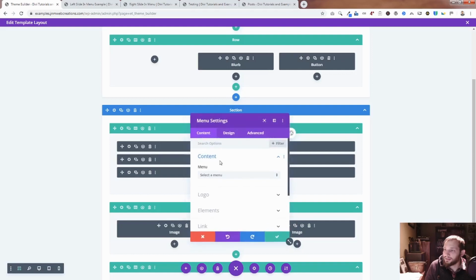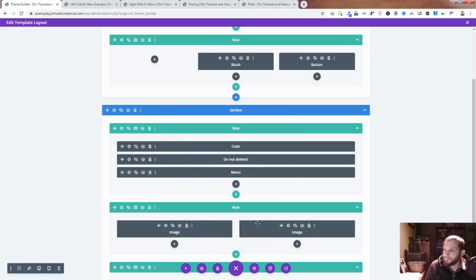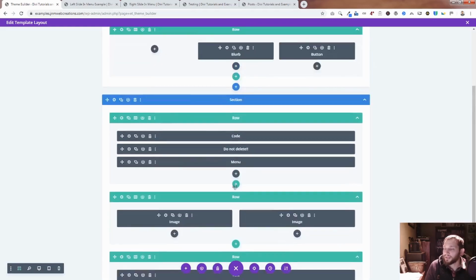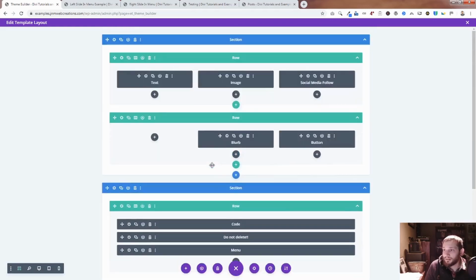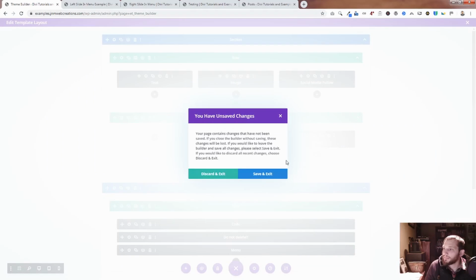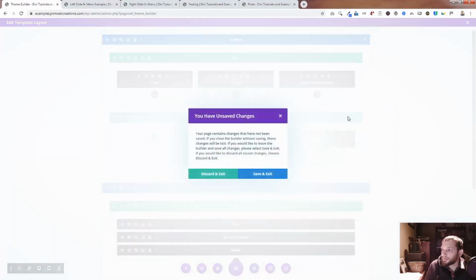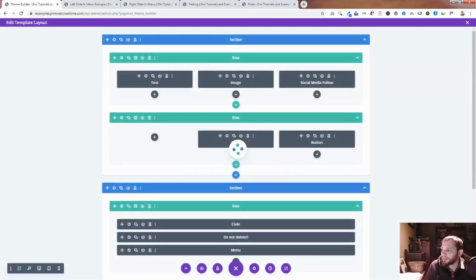This is the menu, like I showed you before. Two images and some text. So really you can customize this however you want. So let's go back here. Save and exit here. Save it.